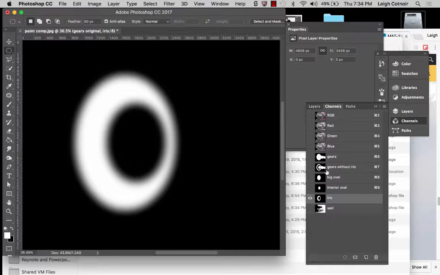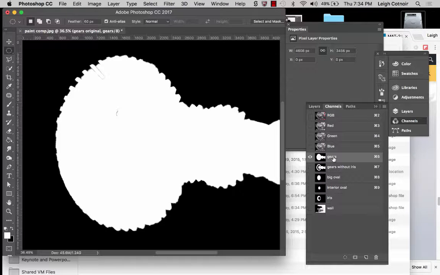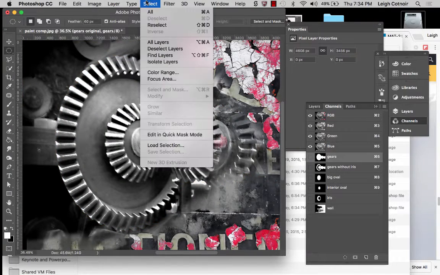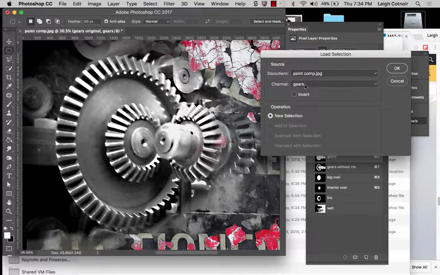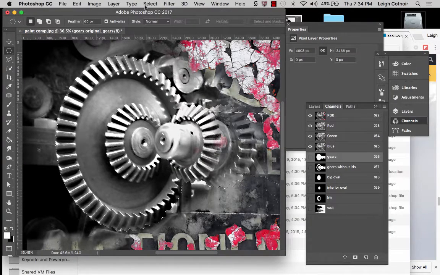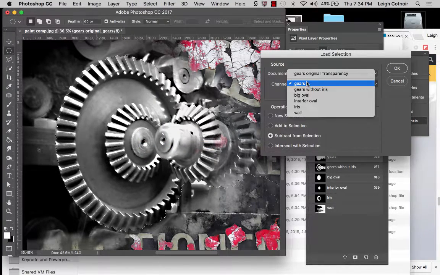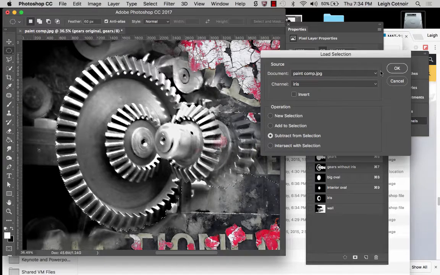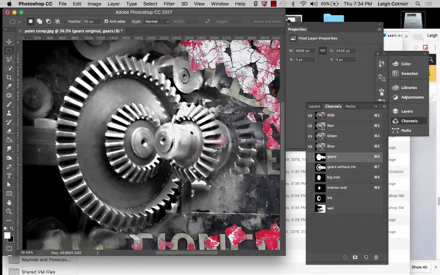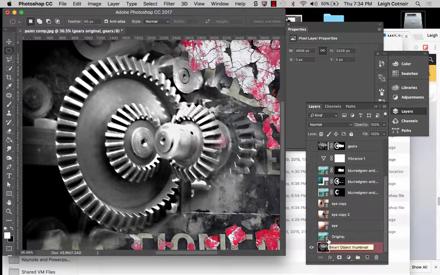Once I had that, I could then subtract it by loading gears, right? Let me show you. Okay, so I could go up here to Load Selection. I could load Gears. Okay, and then I could go to Select, and then load the selection, subtracting this time the iris from it. Okay, and that gave me the gears without the iris. And then this was easy to go and mess around with if I needed to later. Okay, so that's how I created my selections. All these complicated selections. They're not that complicated actually.